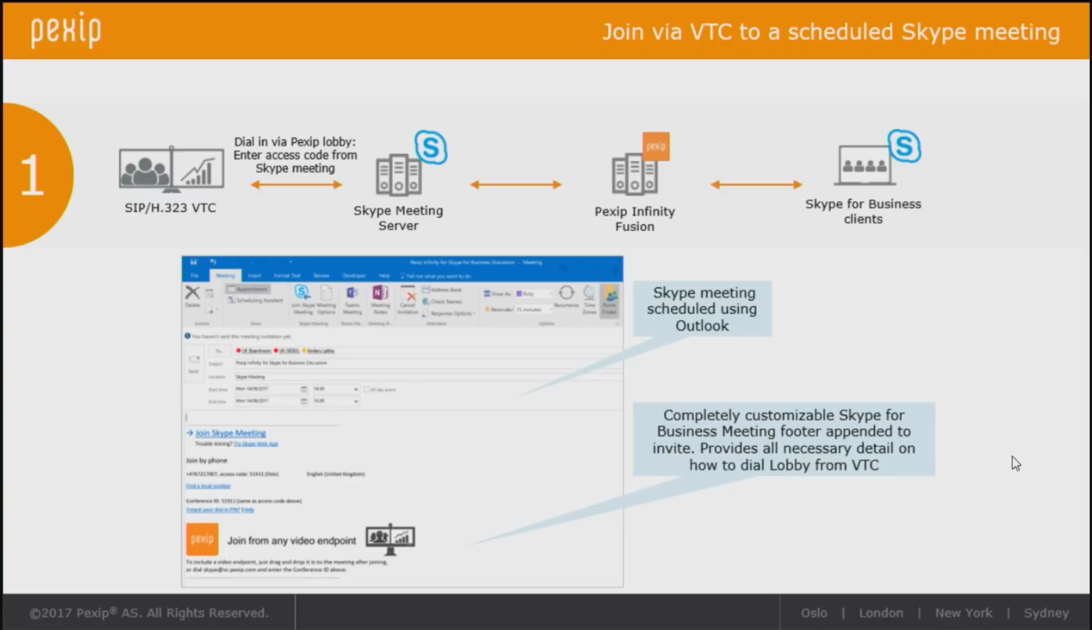You go into Outlook, you hit Skype meeting, and then Pexip is smart enough, or intelligent enough, to just populate the instructions right there. That's really simple. Really easy. Everybody finds this totally useful because it just magically appears at the bottom.